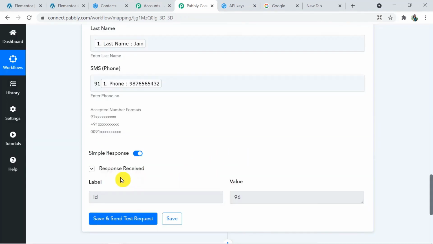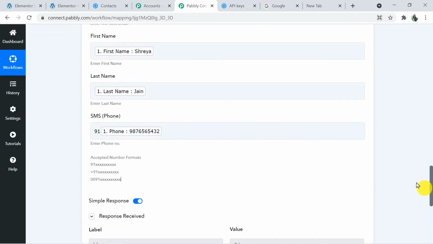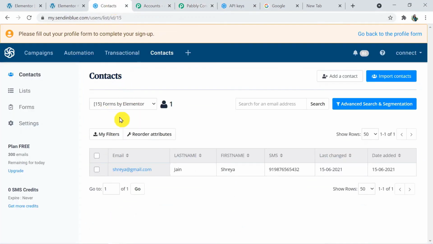Okay, so the response is received, that means we have received the ID of the contact created. This is the ID of the contact created in Sendinblue. So I'm going to check my contact list in Sendinblue. Okay, so we have received the details, that is first name, last name, this is the number, and this is the email ID. So we have successfully created a contact from the Elementor form response in Sendinblue with the help of Pabbly Connect.